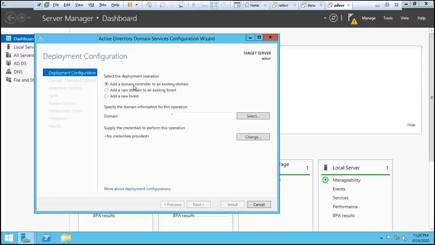So are we adding a domain controller to an existing domain? No, we don't have any domain yet. So are we adding a new domain to an existing forest? No, we're going to create a new forest from scratch. So that's what we're interested in. Add a new forest.